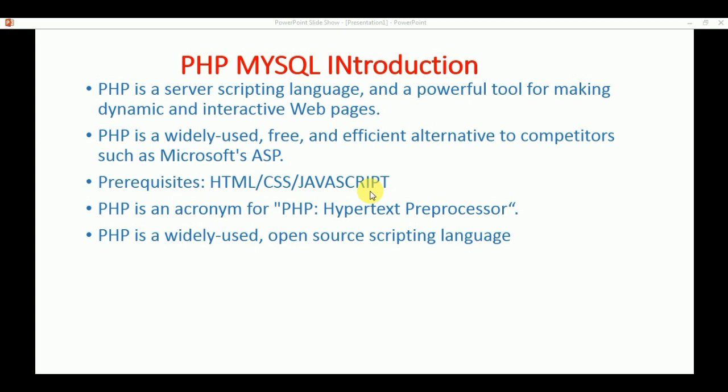Now, PHP stands for Hypertext Preprocessor, and it's a widely used open source scripting language. What else can PHP do? As I said earlier, it can generate dynamic web pages, and we can make database projects, content management systems, management information systems, we can make any kind of website using PHP. There are a lot of very famous websites which use PHP, like WordPress, Wikipedia, and many more.